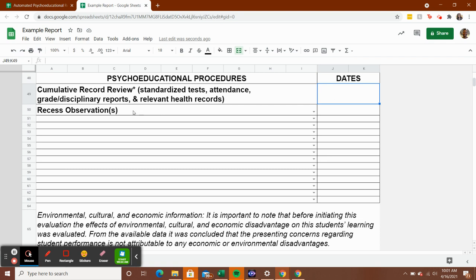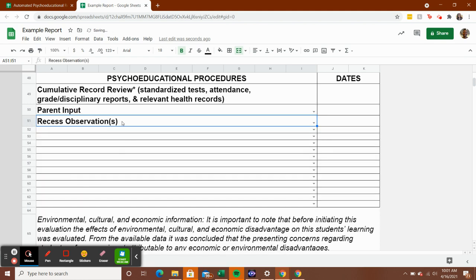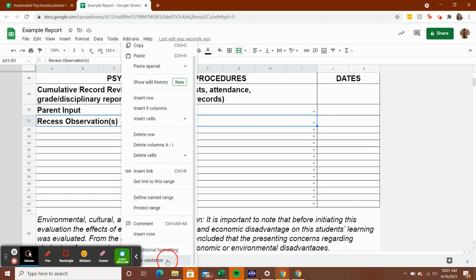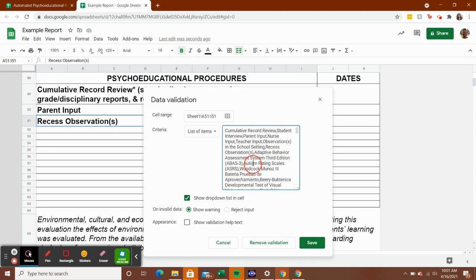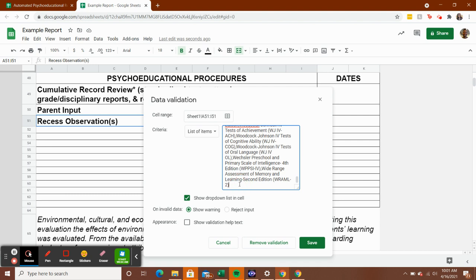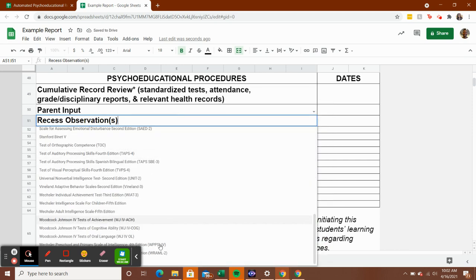Here we have the procedure, what you're going to be using, parent input, double click, and there's a lot right here. And if you wanted to add anything, it's the same thing. You right click, go down to the data validation part, and then you can add something in here, and making sure that you separate it with a comma. Other thing. And then you double click, and it's down there at the bottom.